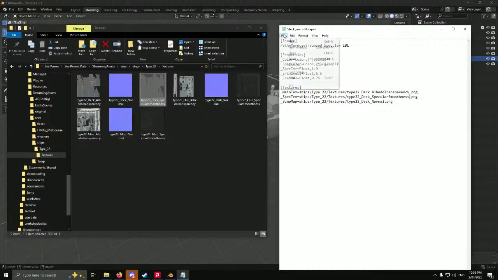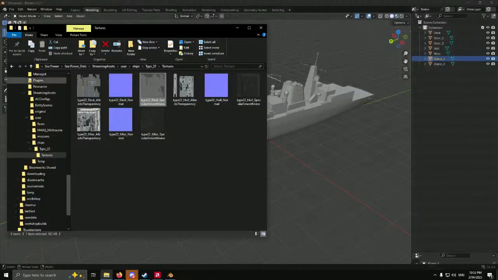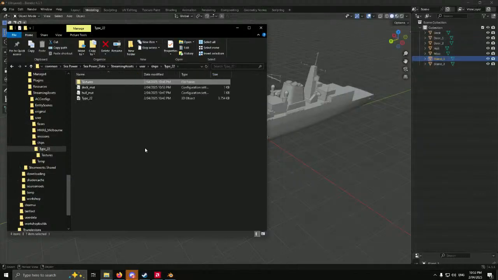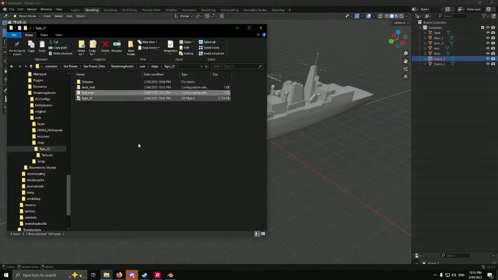and that in my mind is very important, because nobody wants to just see a flat surface. We don't have them in real life, so why should we have them in the game? And then the last one is going to be the misc mat file.